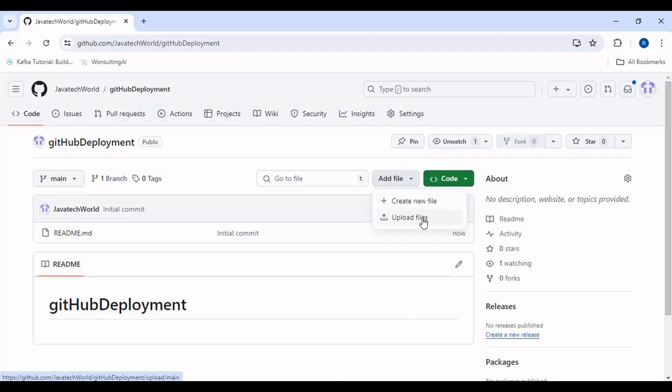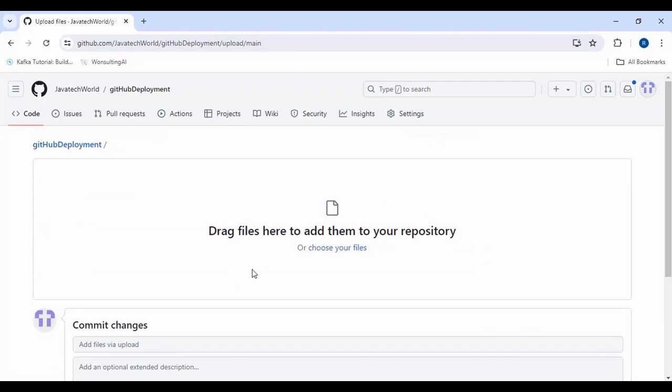And uploading files is for when your code is present on your local system and you want to upload it to GitHub. That you can also do by clicking on upload files. So let me click on upload files. It says to drag here to add the files or choose your files. If you choose the files, you can only choose files, you can't choose folders, so the directory wouldn't be present.